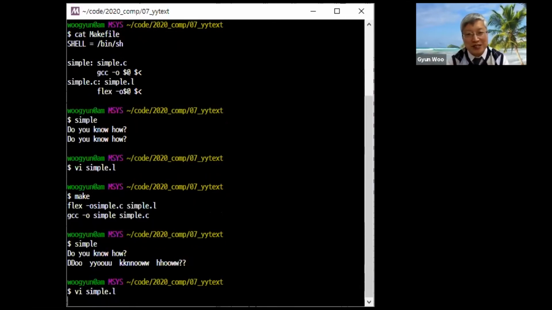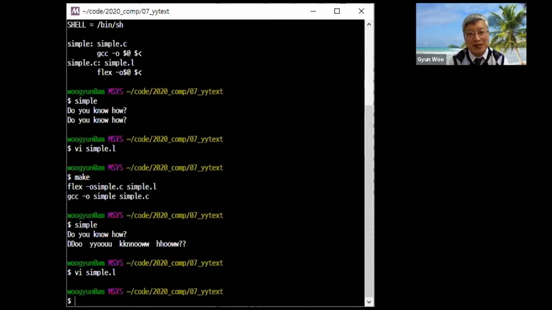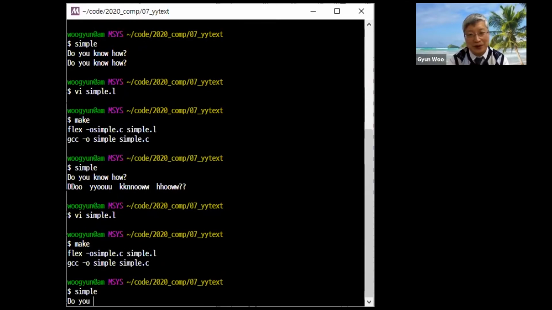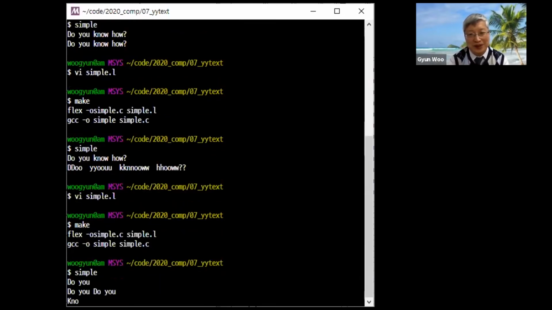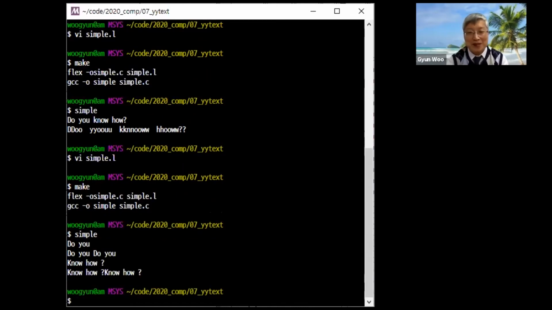So if you change the simple.l with these things, it denotes a single line, okay? The whole line, because that denotes any characters except a newline, okay? So the single line is printed twice. So make it simple. Do you know how? Okay, so this is the output. You know what I mean?